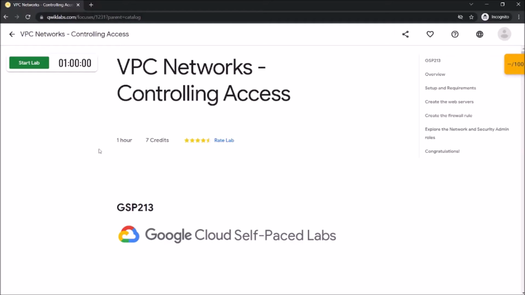A VPC network is a global resource that consists of a list of regional virtual subnetworks, or subnets, in data centers, all connected by a global wide area network. VPC networks are logically isolated from each other in Google Cloud.